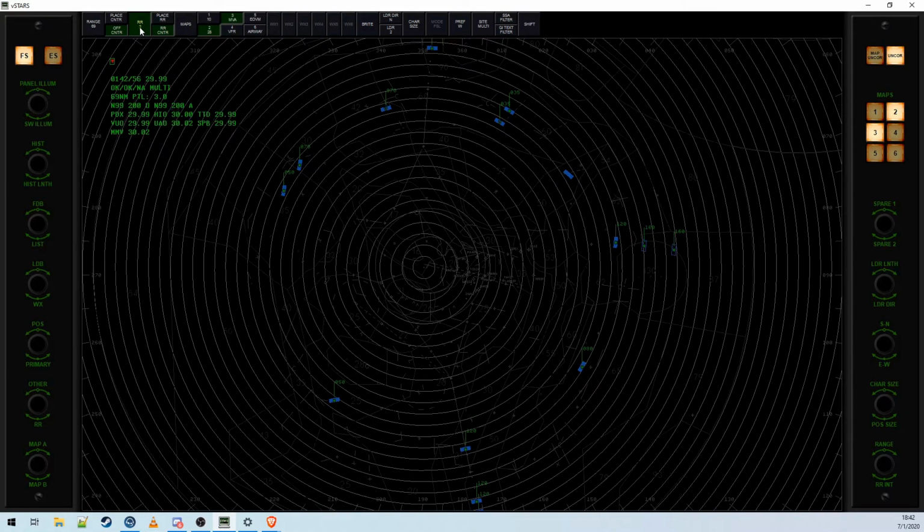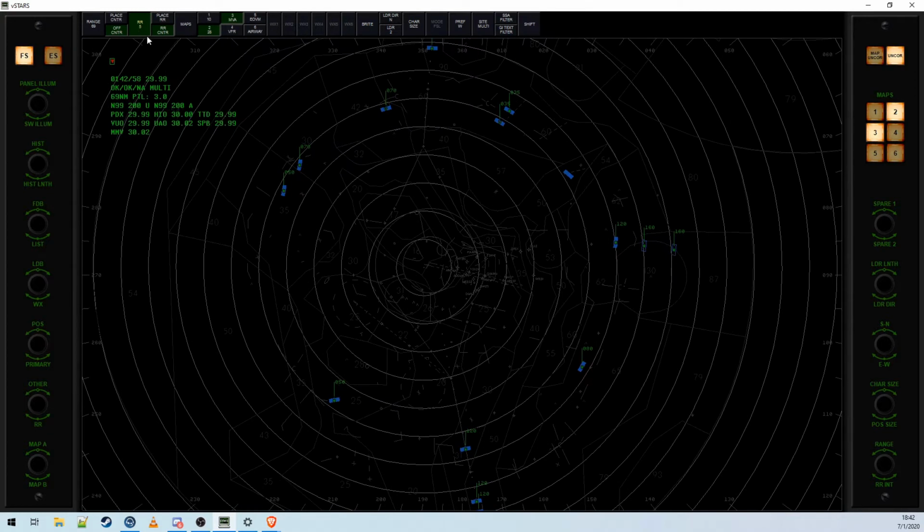So this will change your intervals for the range rings. And the way you do these, you just click, and then while you're clicked, you scroll to change the value. And then you can place the range rings in a different place. By default, they're going to be the radar center for your screen.